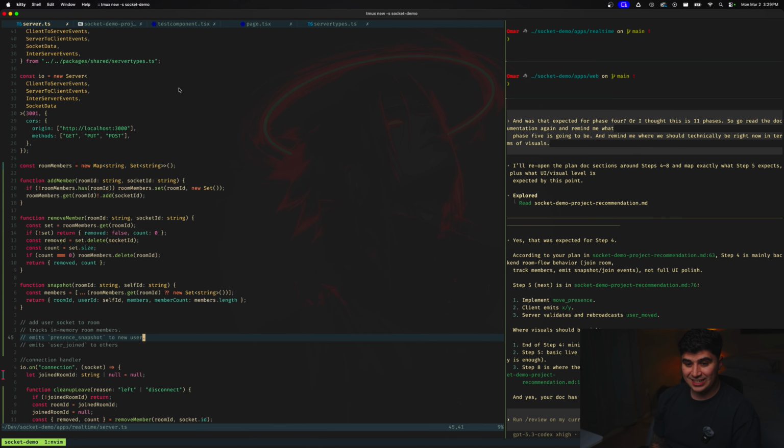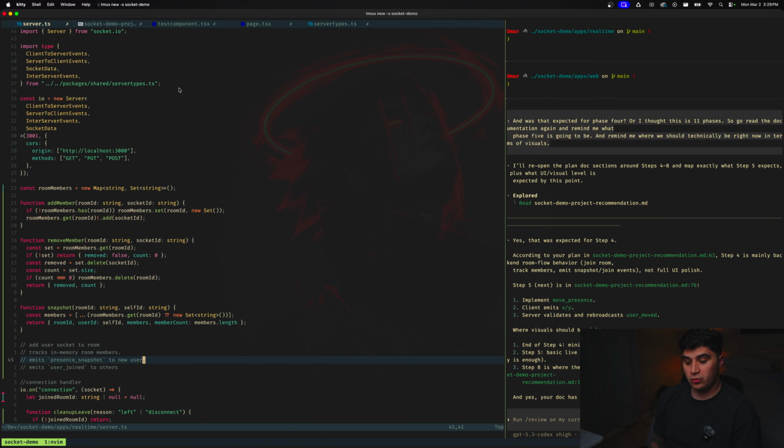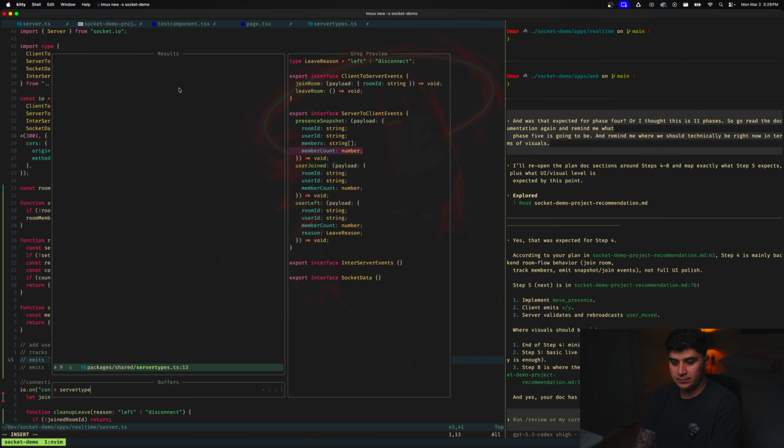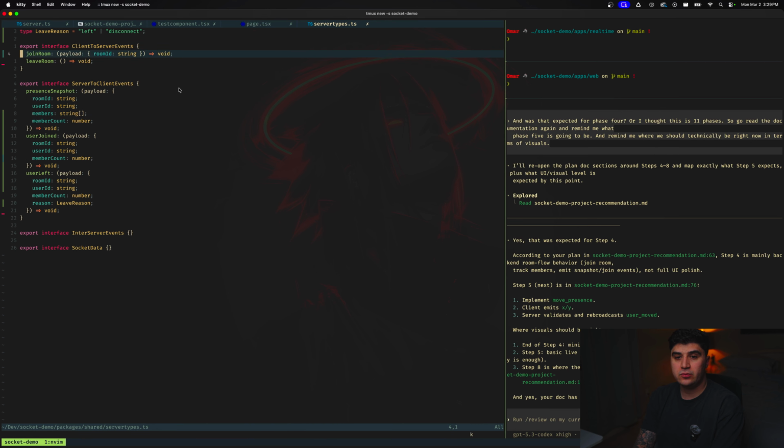So what did it do? It did quite a bit. We'll start with the server types. So what we did was we added a type for leave reason, and we did left or disconnect with an or. This is a TypeScript thing, very cool. I need to start using that more. I rarely use it because I just don't think about it. And we only have our client to server and server to client set up. These, I don't think we're going to use throughout the project, but we have them because they are part of the socket.io.